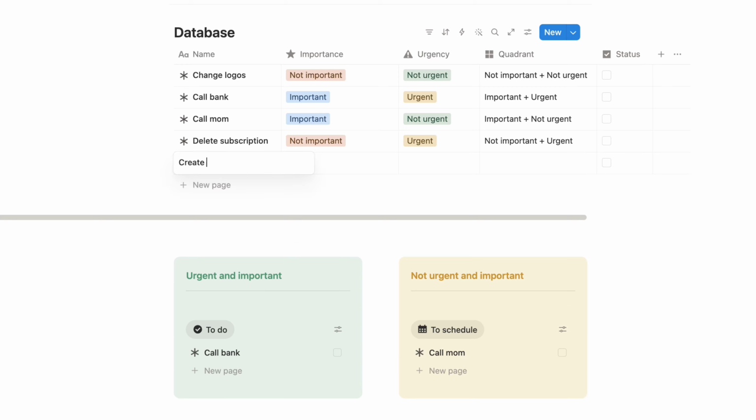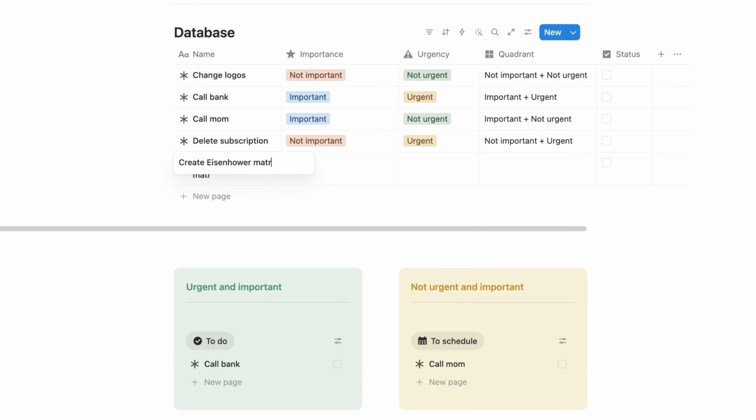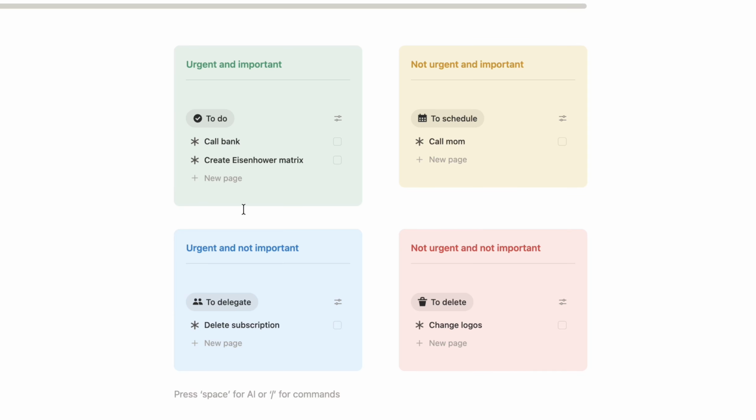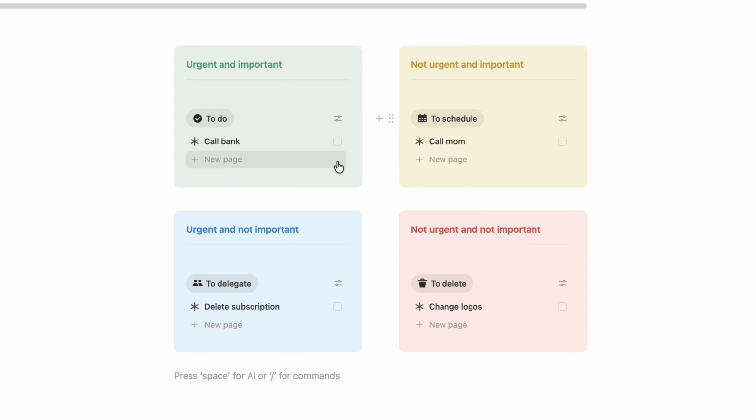Or you can add tasks from your main database, select importance and urgency, and they will instantly appear in the correct quadrant. When you finish a task, just tick the checkbox and it disappears from the matrix.